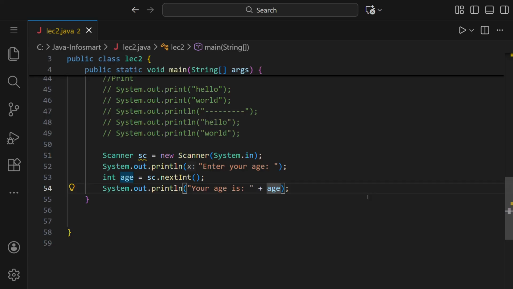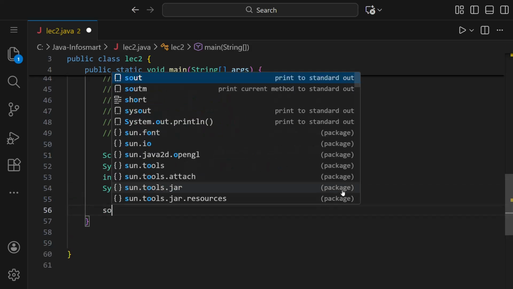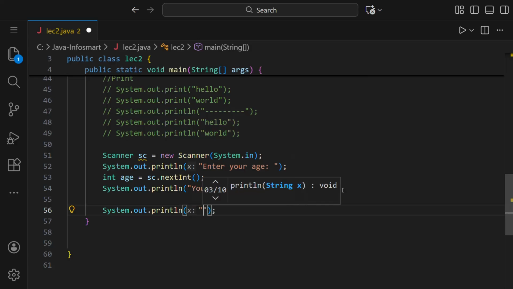Now let's take a name, which is text. For text we use a String. So let us write here enter your name.